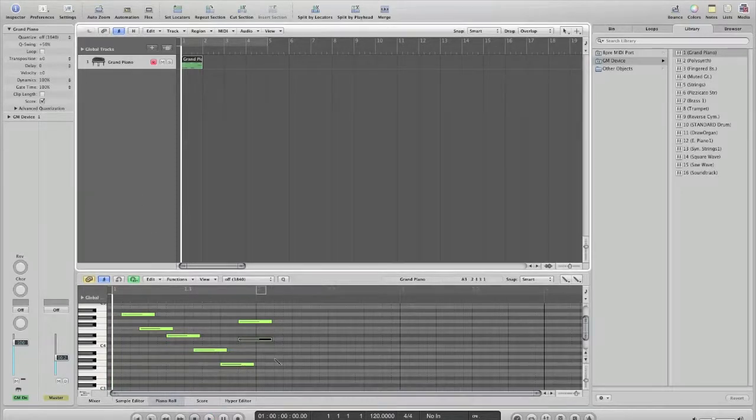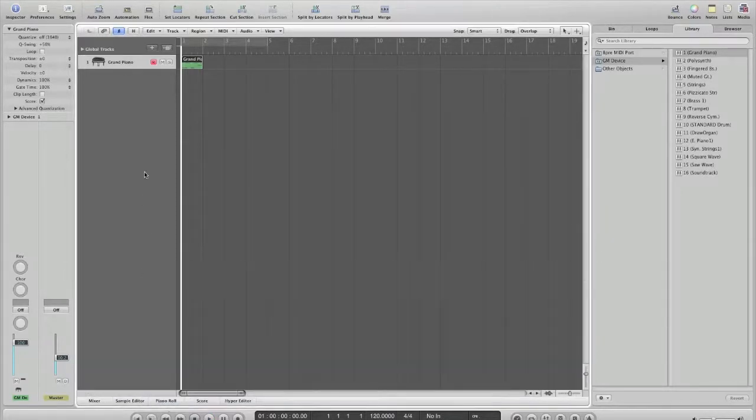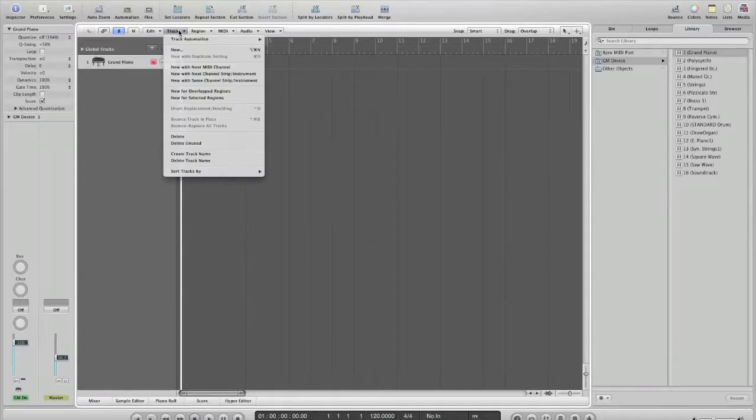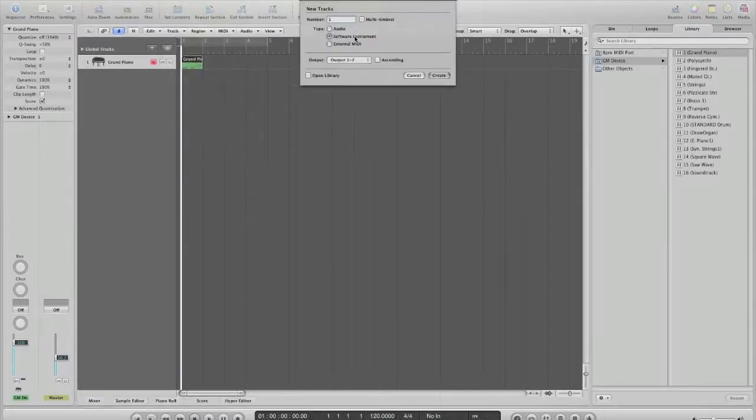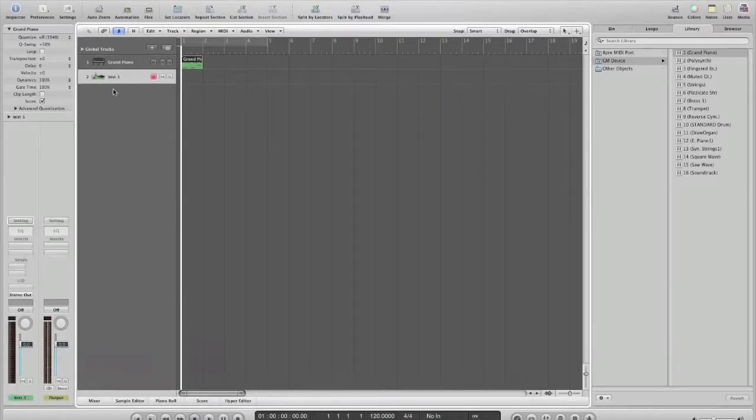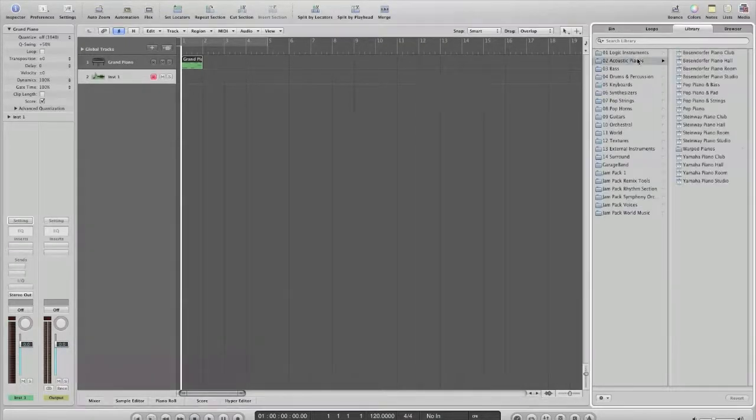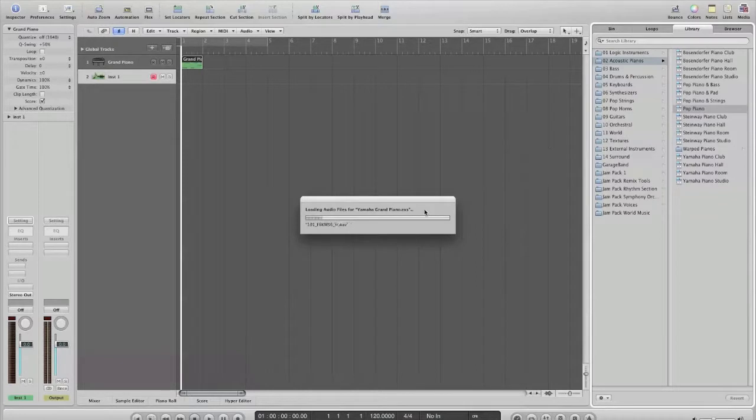So the problem here is I work on one Mac where I have the external MIDI gear, and then I want to put this project on a laptop and actually work on it away from the studio. So what I want to do is go in here and say New Software Instrument, and I'm going to use a software piano like the Pop Piano here, for example.